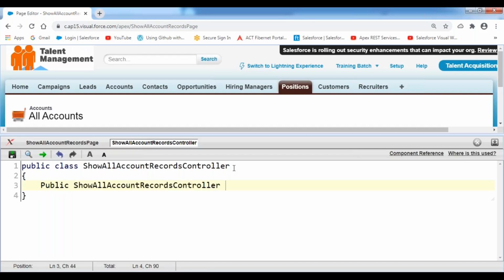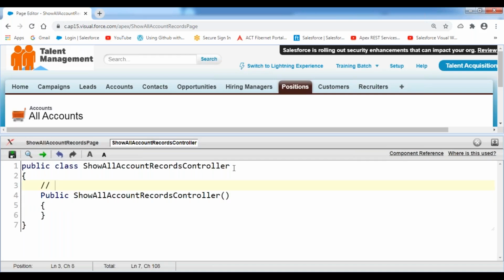Like the public class name, the constructor name and the class name both should be exactly the same. It's a fundamental principle of object-oriented programming. Now, prepare the default constructor. I'm preparing this default constructor over here.